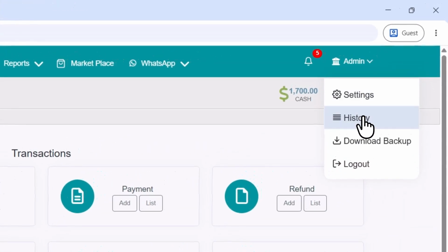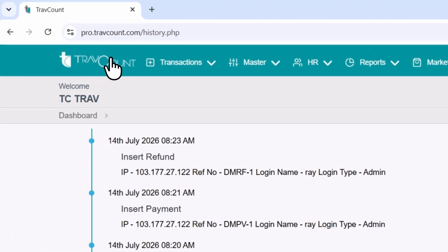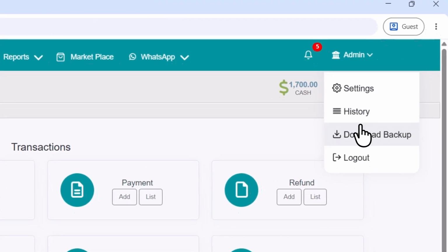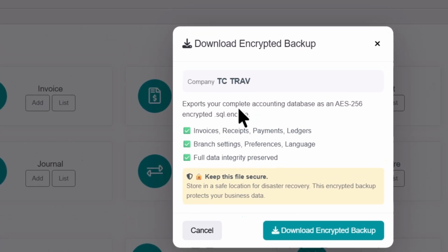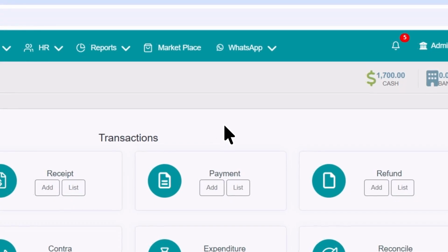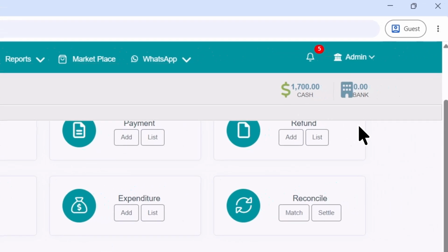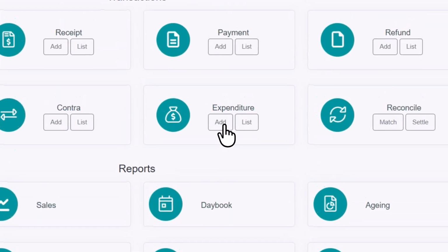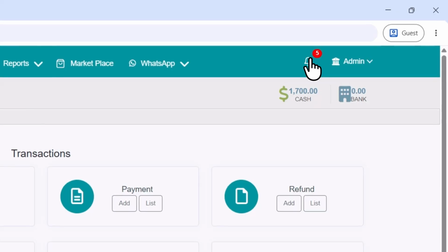Here you can see the history of your total entries. You can search it. Here you can see download backups, and this backup you can download like this, or every 24 hours it will automatically remind you to download the backup, because we don't want to lose your data. It will be safe in your system as well. So this is all about TravCount.